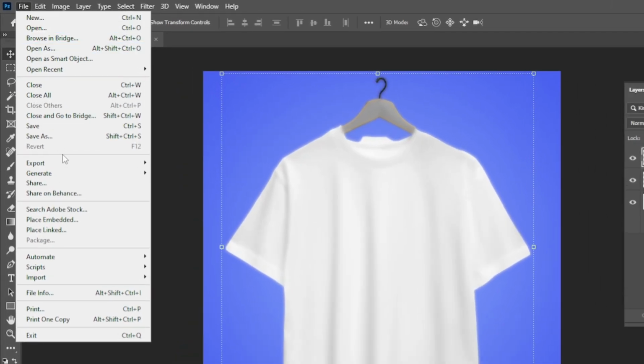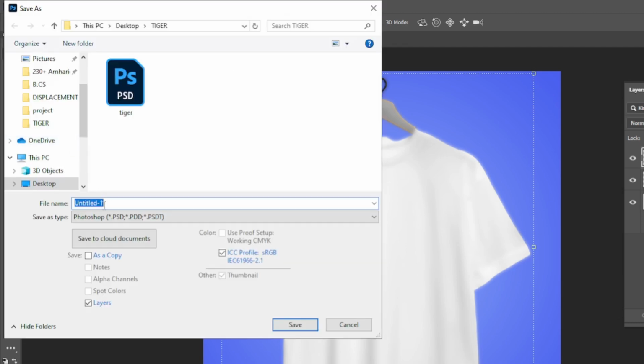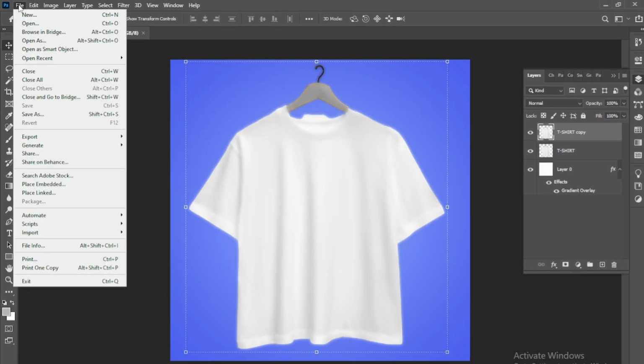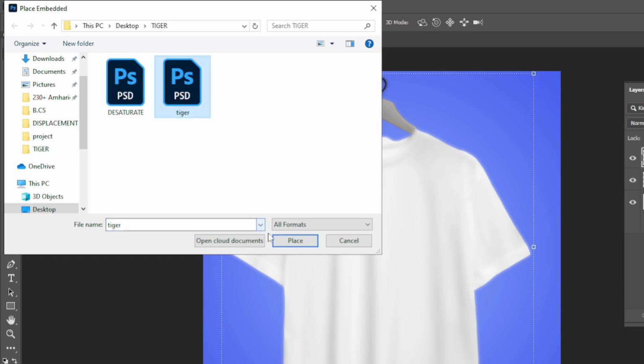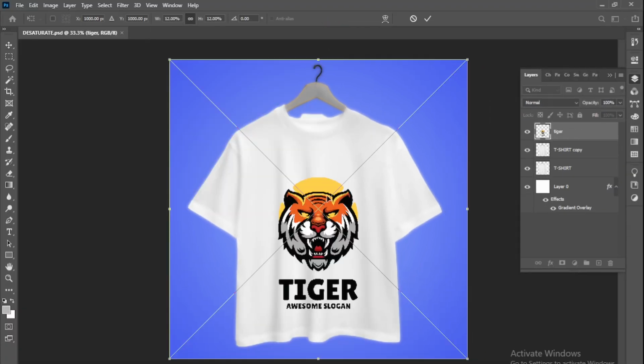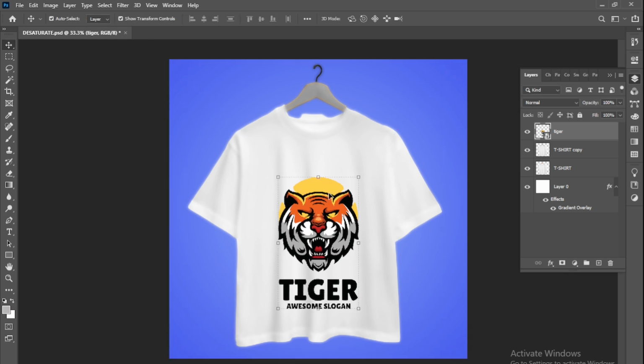Now save this layer as a PSD file. Go to File, then Save As and name it something like Desaturate. Go to File, then Place Embedded and select your tiger logo. And position it in the center of the shirt.